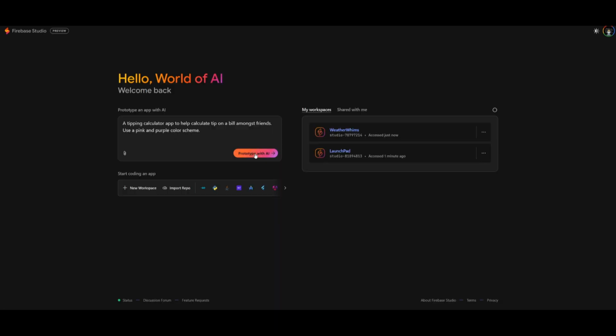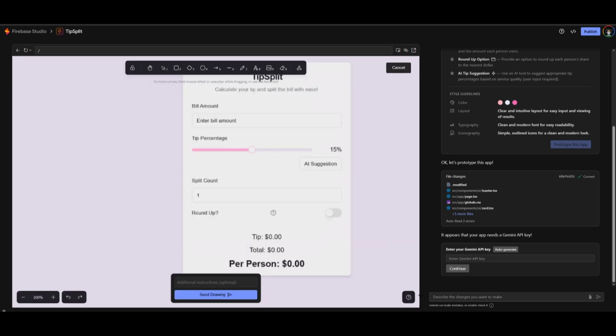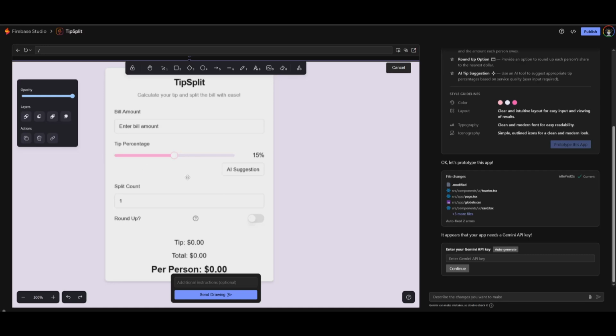Next up, we're going to do something pretty simple, creating a tipping calculator to help calculate tips on a bill with multiple friends. So let's go over and send in this prompt and generate this basic application. And there we go. I know this is a super simple app, but what I wanted to showcase is this draw feature. If you were to click on this button over here on the bottom right, you're going to be able to see that this is a canvas that lets you edit things.